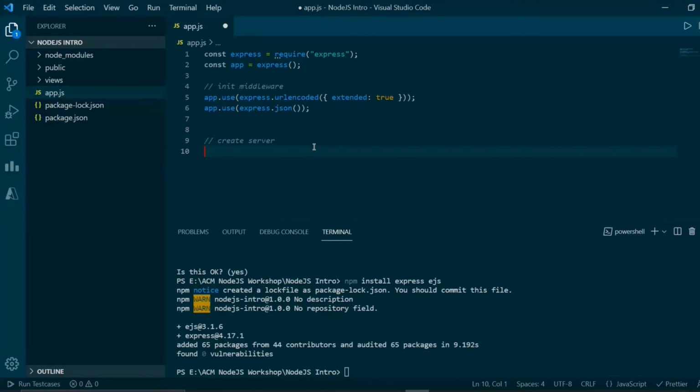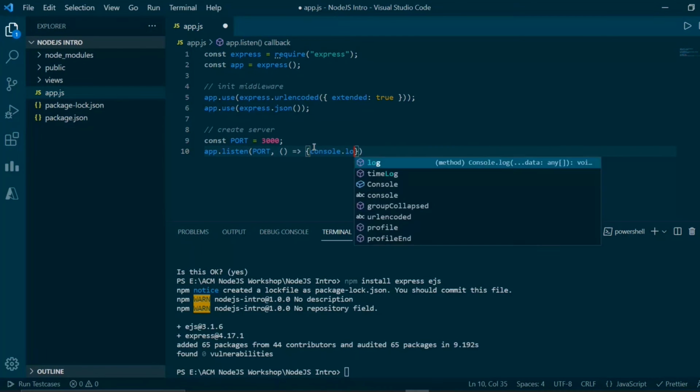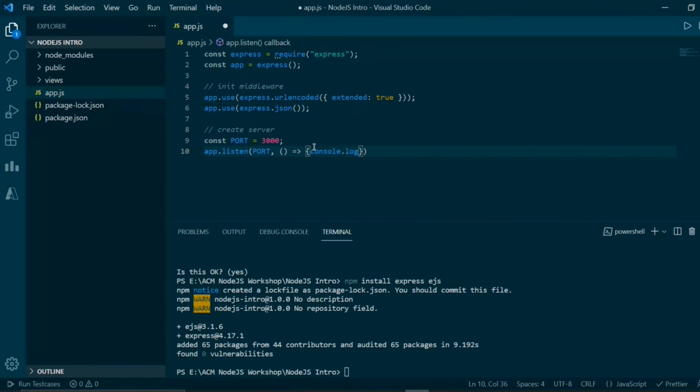So let's create a port: const port equals 3000. After this, the server will listen on this port. We have to specify app.listen with the port, and define a callback function so that whenever the server is up and running, we will display a message with console.log that the server has started.